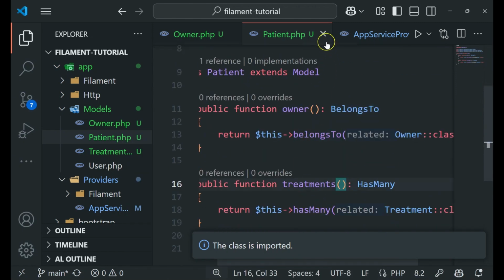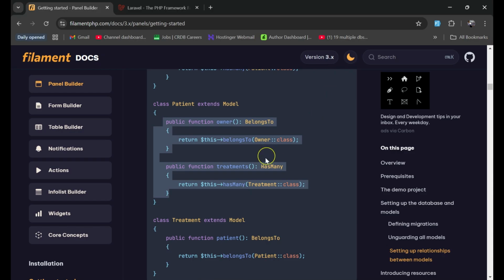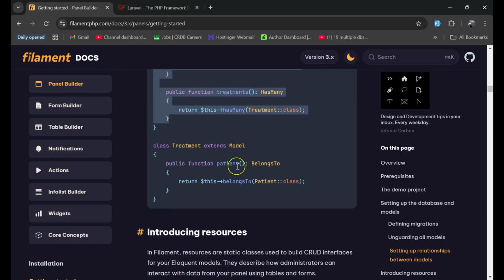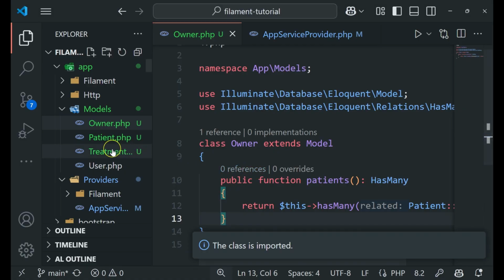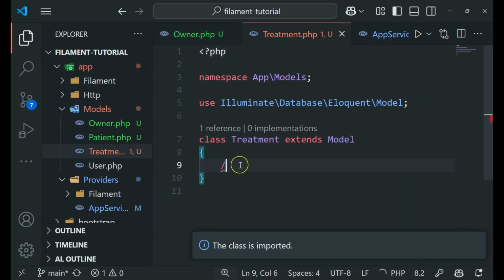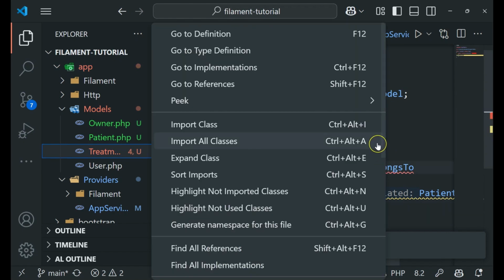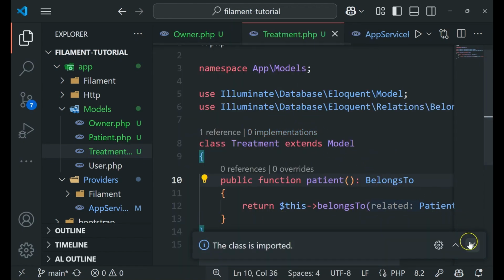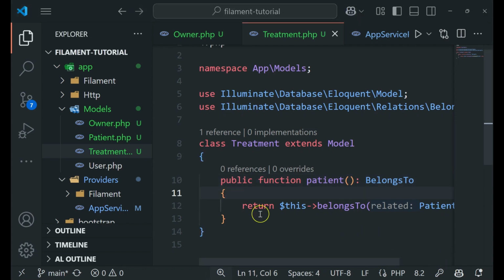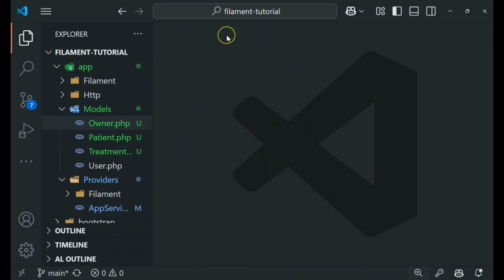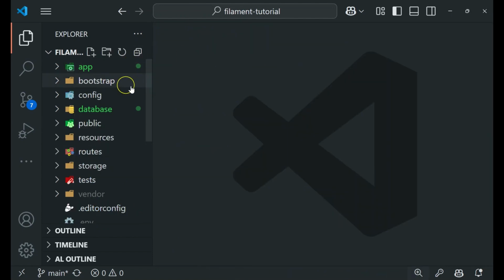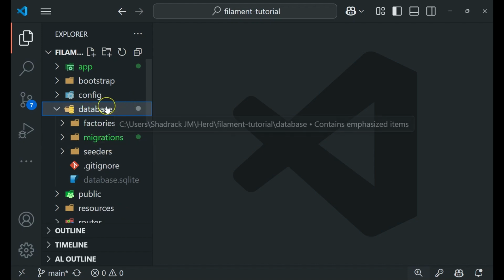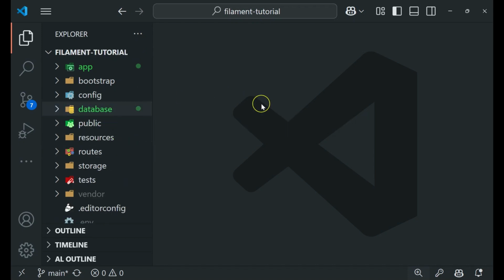After doing so, let's go back to the model, and then we need to also have the patient in the treatment model. So let's copy it, and then let's go to the treatment, paste it there and make sure you import the class. Okay, so this is done. After doing so, let me just close these files. Now we have those migrations that we need to run on our database.